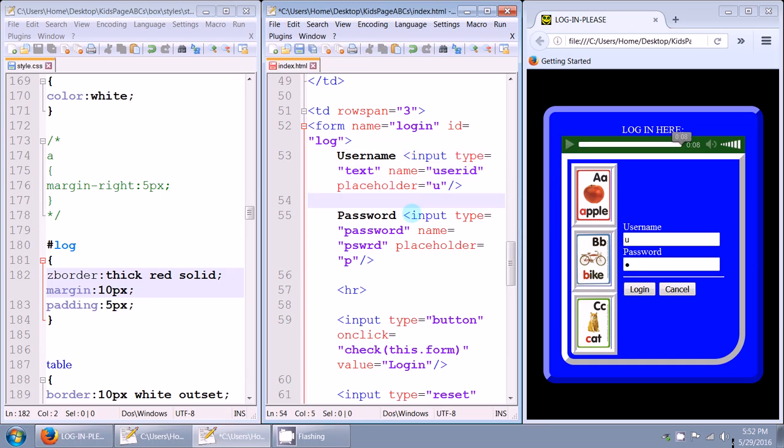And then the next little section I have is the word password, as you can see right here. And then you've got your input tag, input type equals password. Again, the type here was text. That's why you saw the text as you typed it. This type is password, so you do not see it. You just see a dot here. Type equals password, name equals PSWRD, and placeholder equals P. Same thing as the other one. You don't have to have the placeholder. That's just if you want a hint for the user in the box already so that they know what to type in.